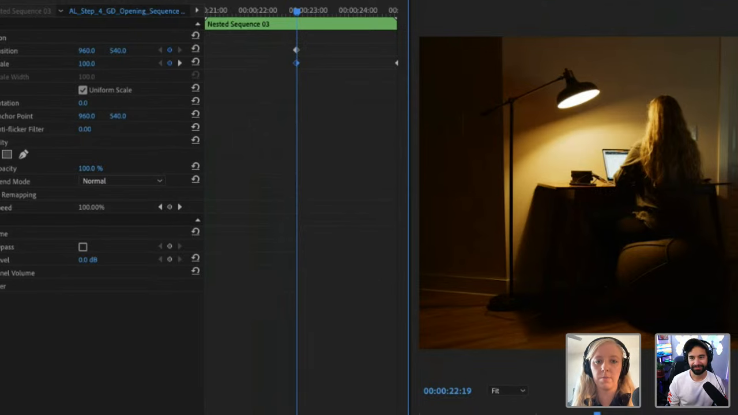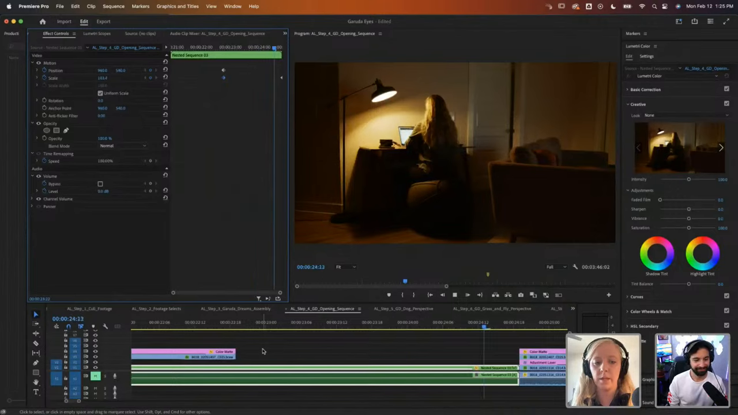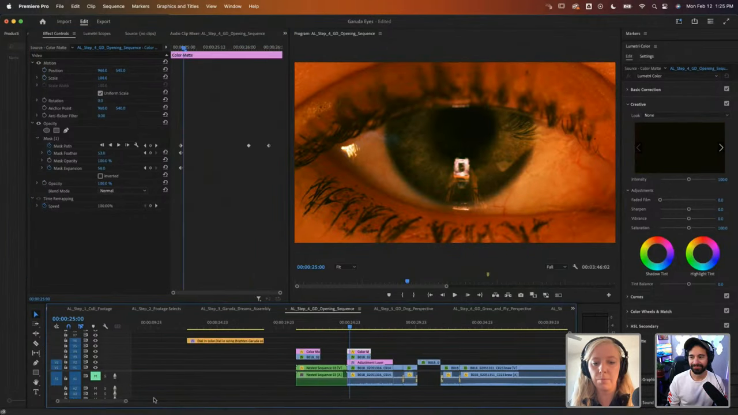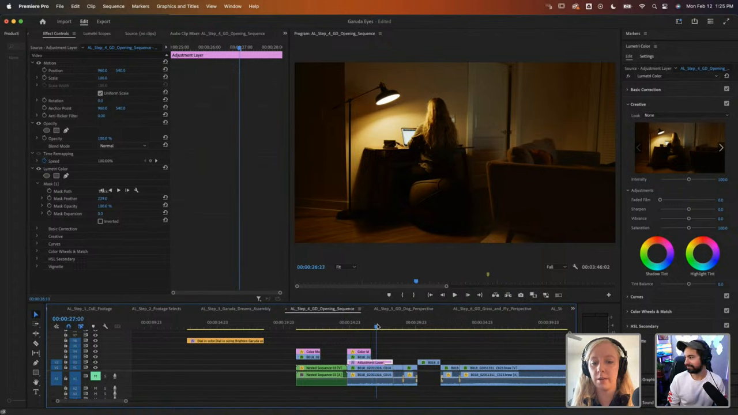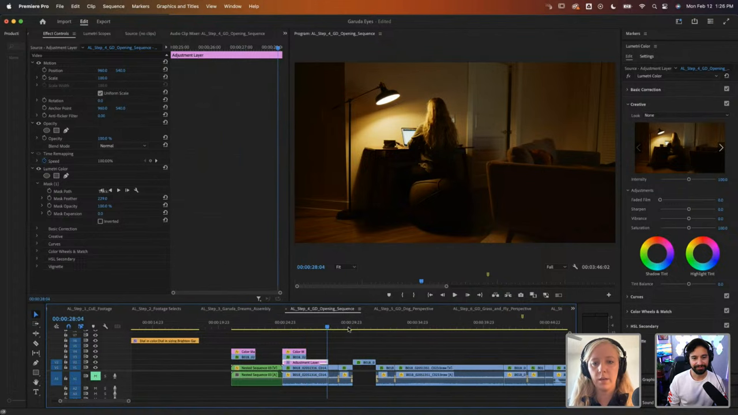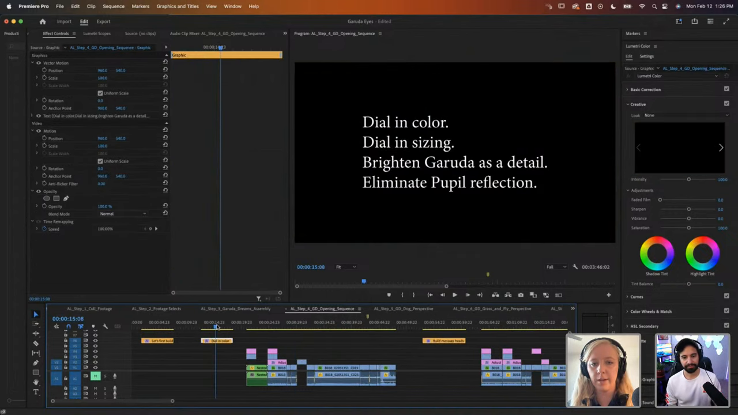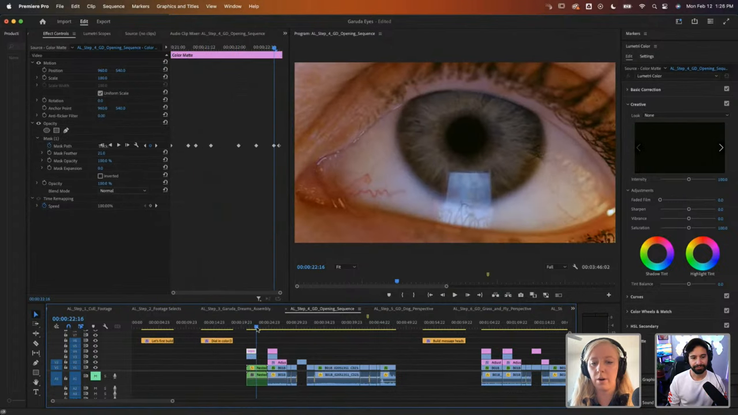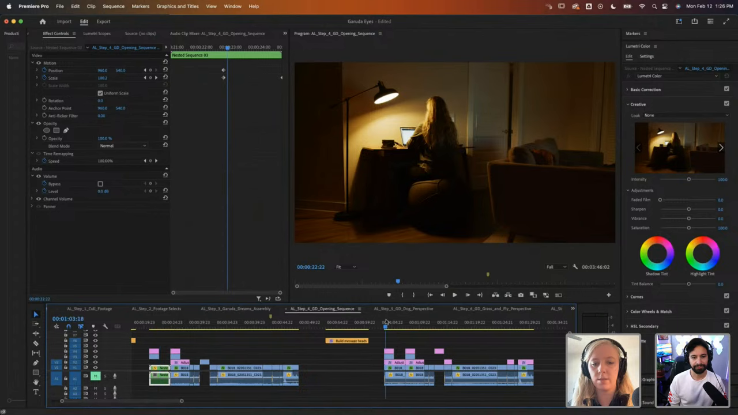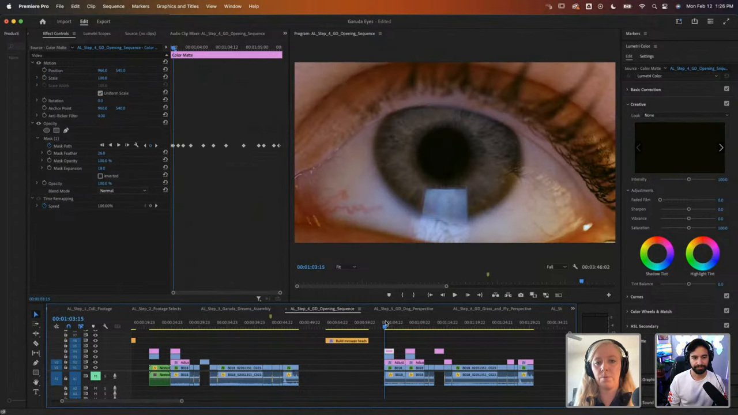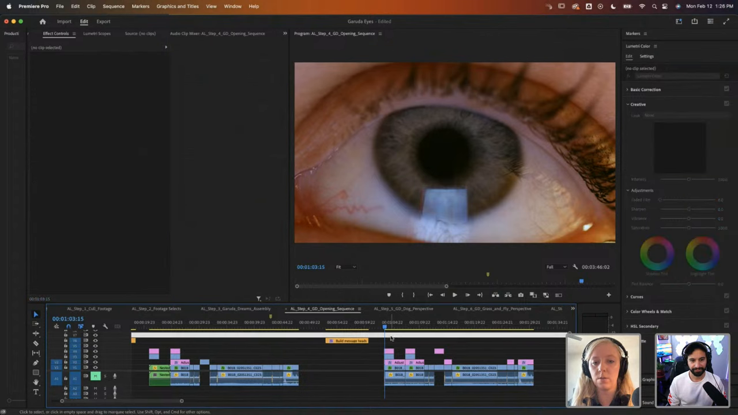So I'm just going to push in. And that's just a little push in. And I would probably go in and make a push in here as well. And yeah, I think that I've gotten through the effects in this part that I wanted to get through. We've fixed the pupil, we've decided on the color grade, we've made the dog a greater detail, and we've added in some zoom in effects. So I'm just going to show you where we're at with those changes.